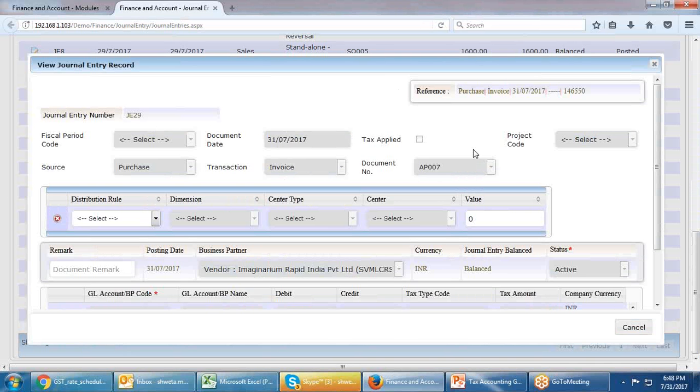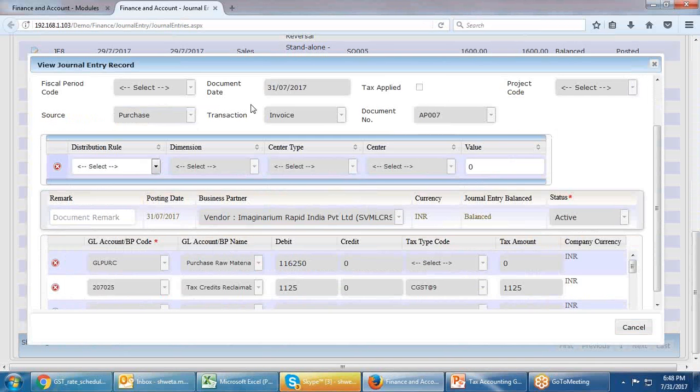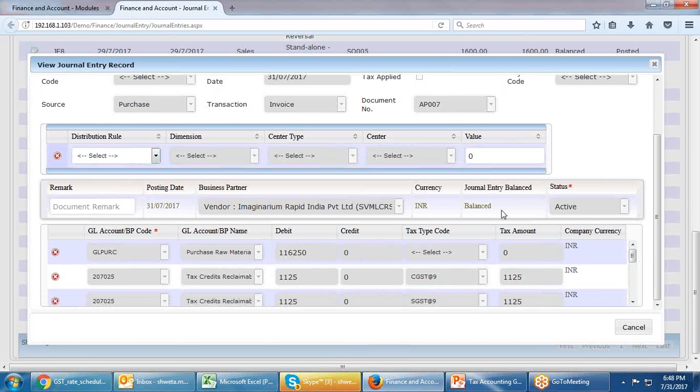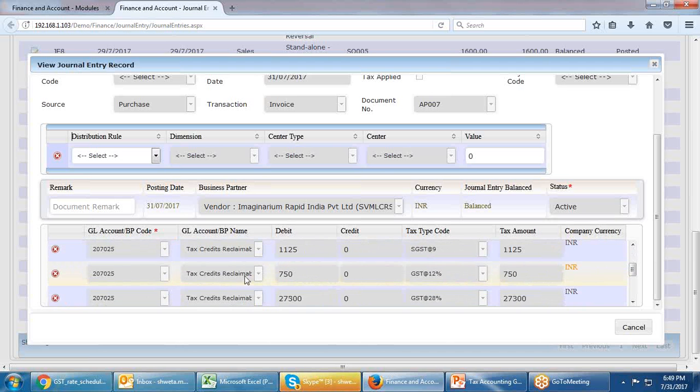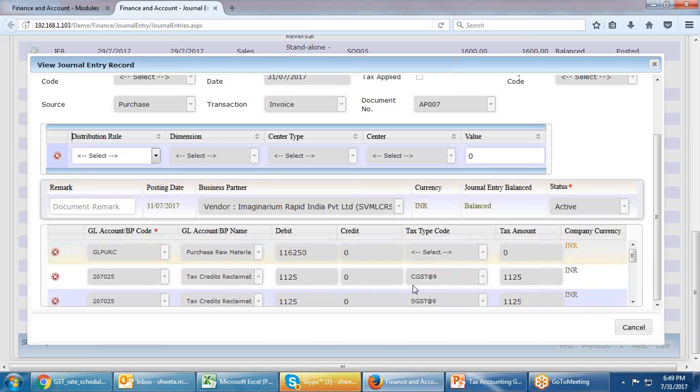Here you are getting the document date, the transaction through the invoice, and the document number you can see here. Now, as per the configuration, it will show you the mapping which we have done. The accounts being hit are the purchase raw material, and the tax credits. It is taking the tax type, because for GST I have bifurcated into CGST and SGST.